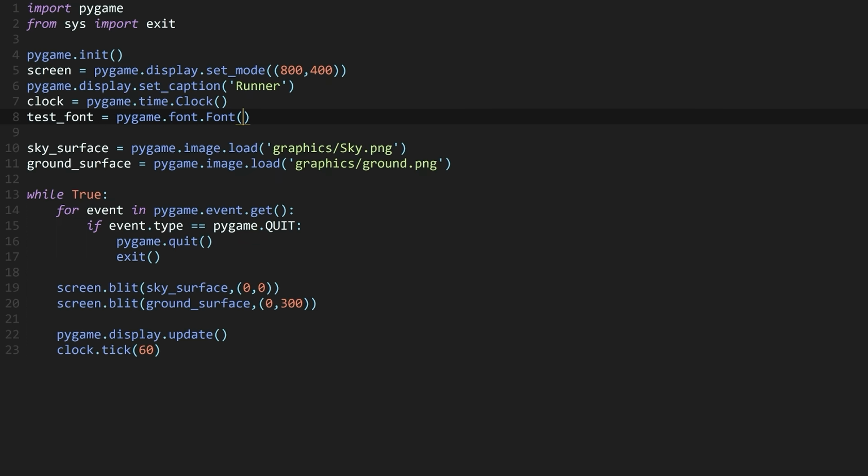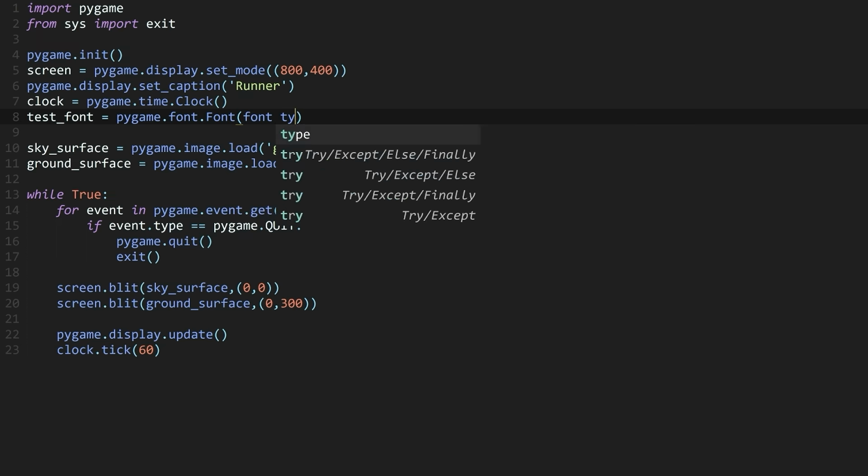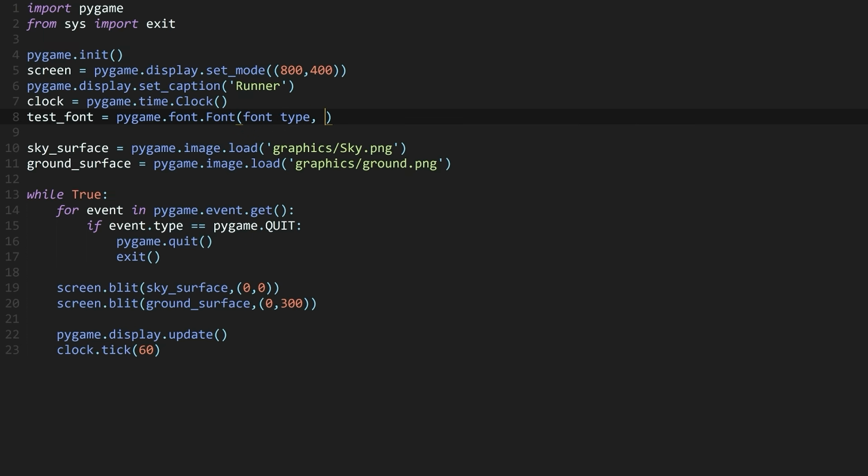And in here, we have to specify 2 arguments. The first one is the font type we want to use, and the second one is the font size that we want to have. And for the font size, that's the easier one, it's just an integer. I went with 50. And for the font type, for now, I'm just going to use None. So we are using the default font of Pygame, but we are going to change this in just a second. So now we have a font, and later on we are going to use that to display the score.